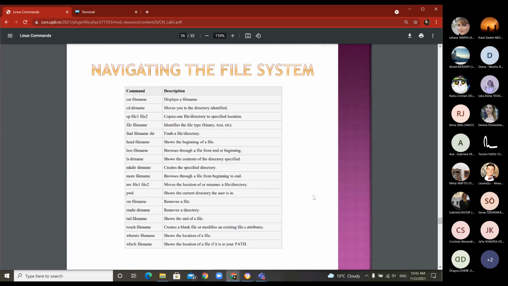So as a recap, when you navigate through the file system, you have cat and the file name, when you want to display the whole content of a file. You can even move inside a directory with cd. Then you can copy one file to have the copy of file1 as file2, so you can add a new name. You can even specify the location where you want to have it, so it can be the relative location, or you can put the whole path.